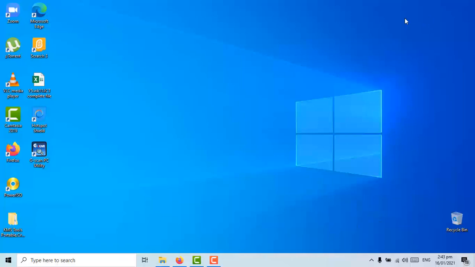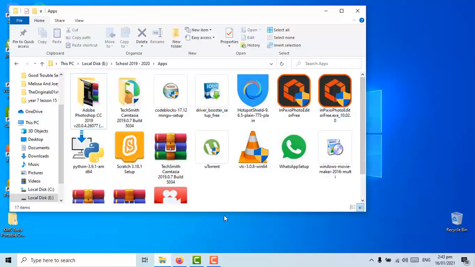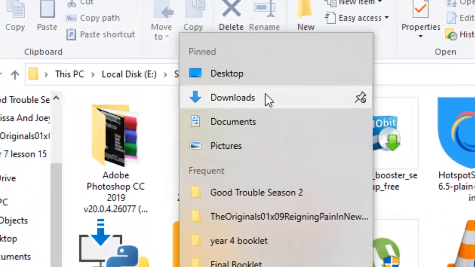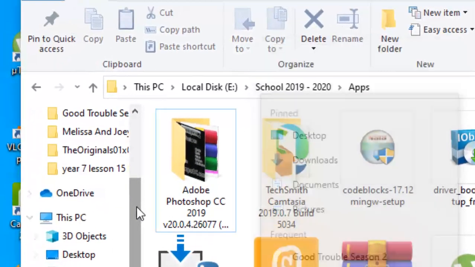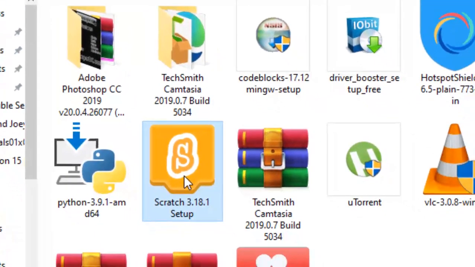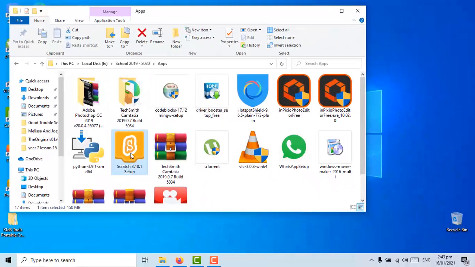When the download is over, you will have the source file with which you can install Scratch. You will find it in the downloads folder. You can right click on the Internet Explorer and go to downloads, or you can also find downloads to the left side of the Internet Explorer right here. So click on it, and this is the file that you have downloaded from the official website of Scratch. Double click on this file and the installation will begin.